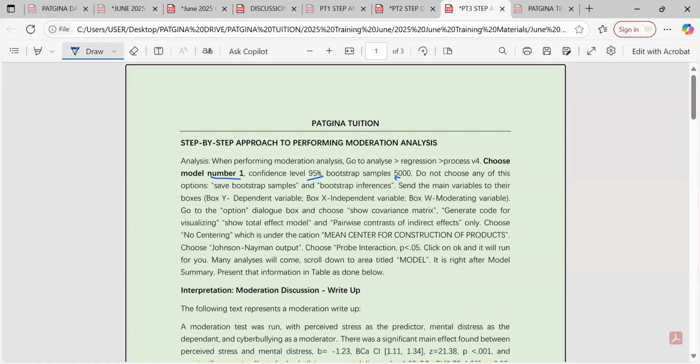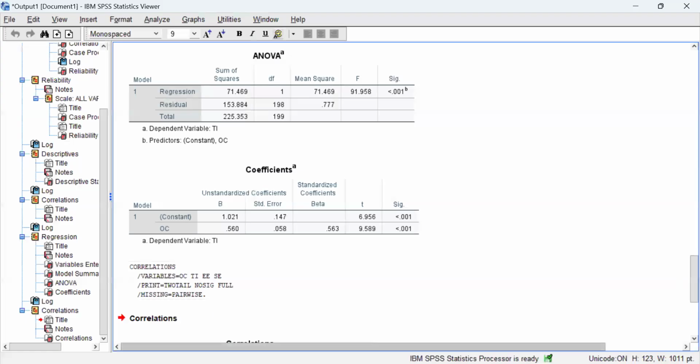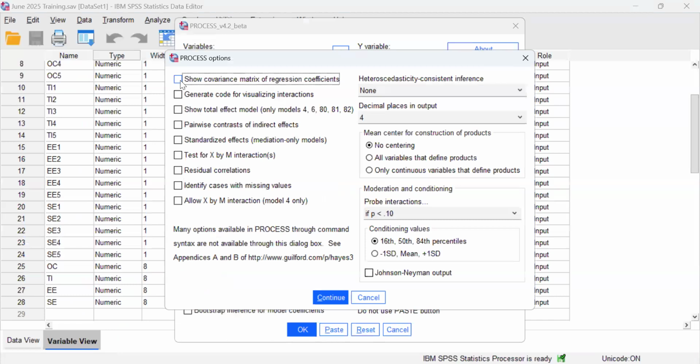So let's go to the work. You are not going to choose any of these. Don't do anything there. Go to options. When you come to options, choose the first one, second one, third one, fourth one. You are done.